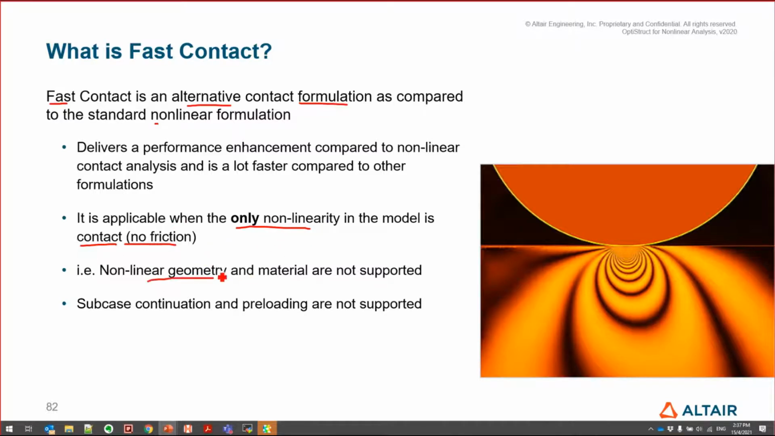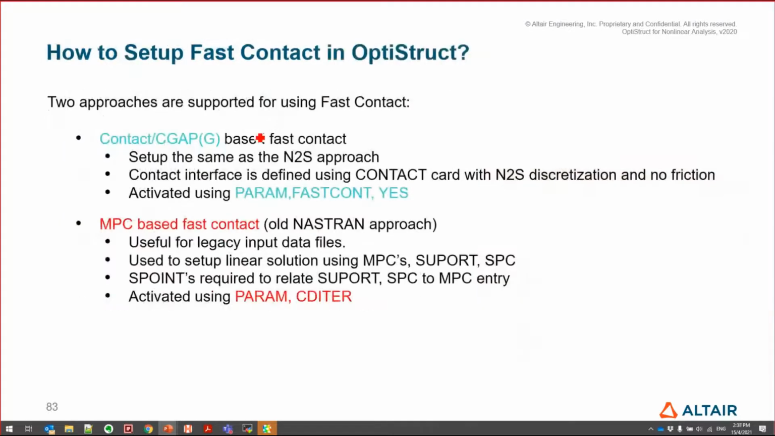Non-linear geometry is not supported as well. That means large displacement also cannot be supported. So, no large displacement, no non-linear material. If your only non-linearity is contact and it doesn't have friction, then you can use fast contact. Fast contact is of course going to solve much faster compared to our traditional contact.